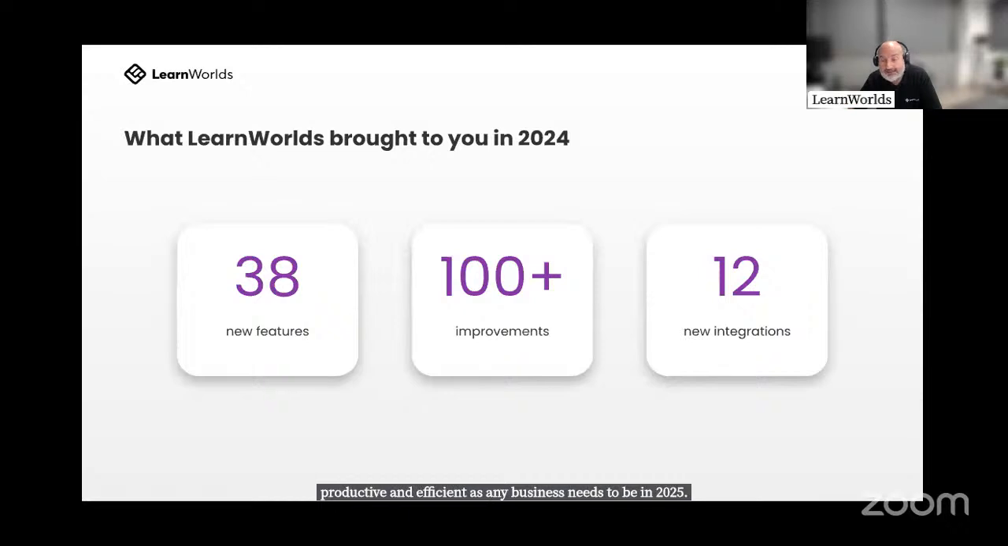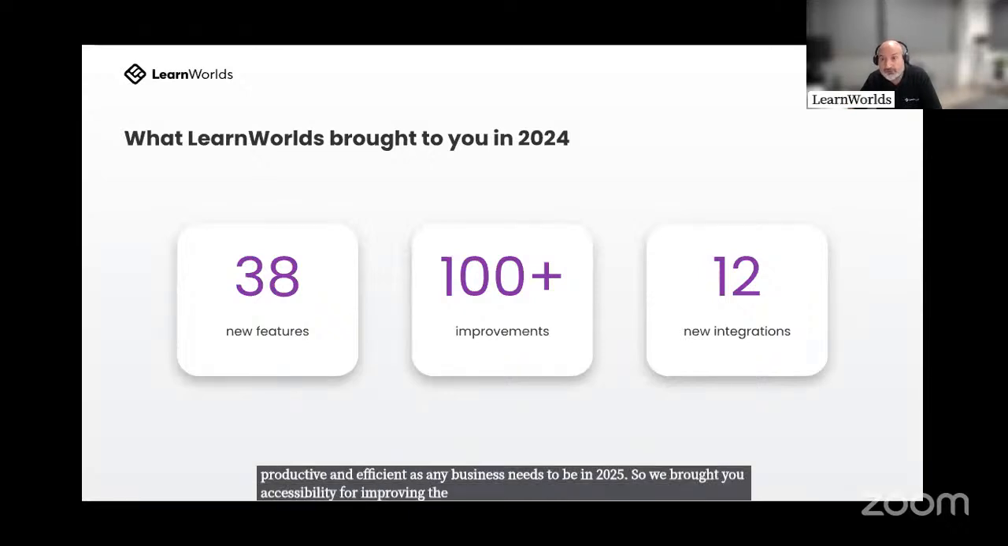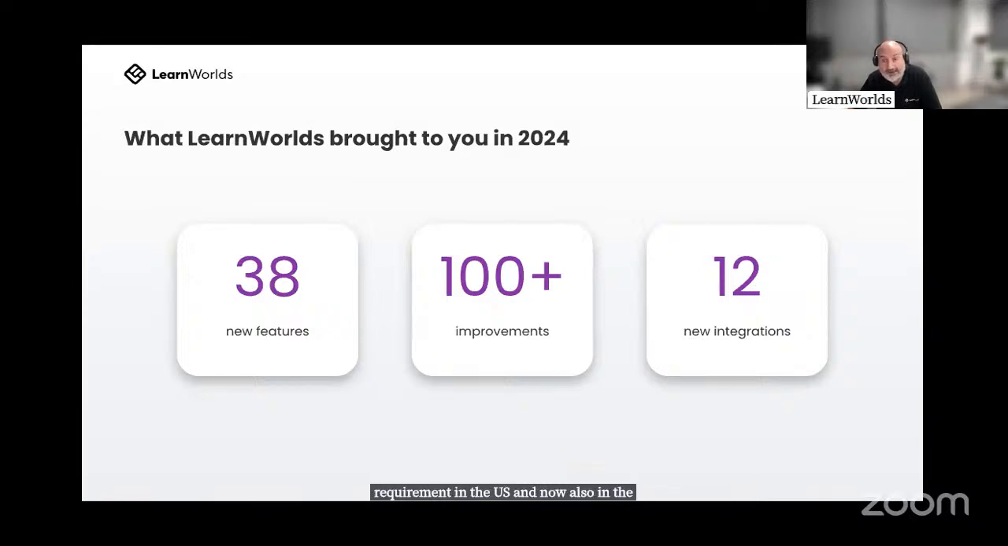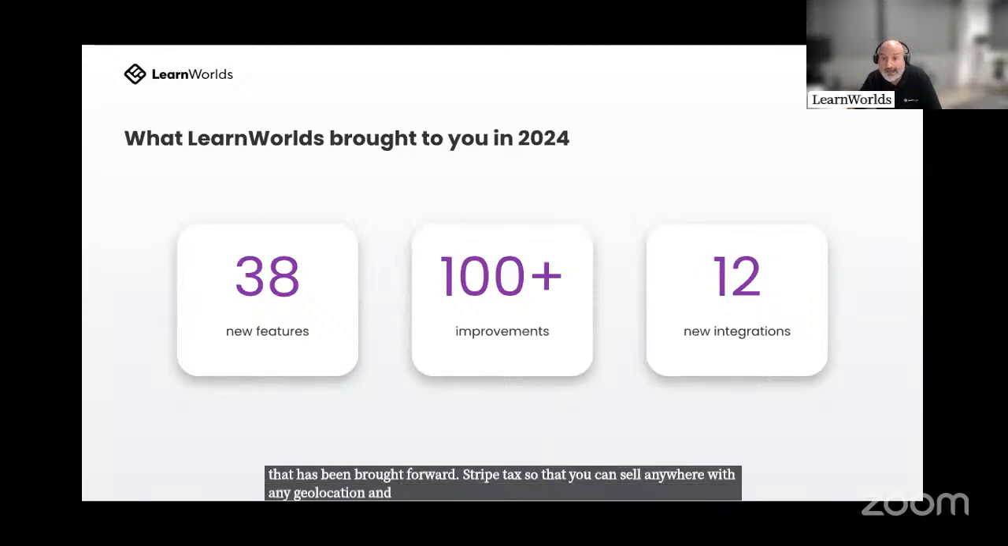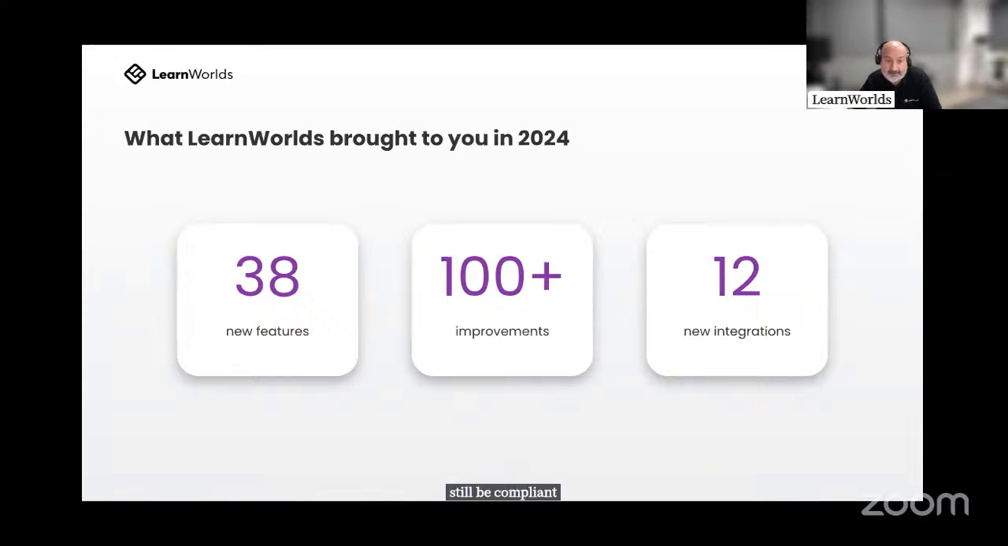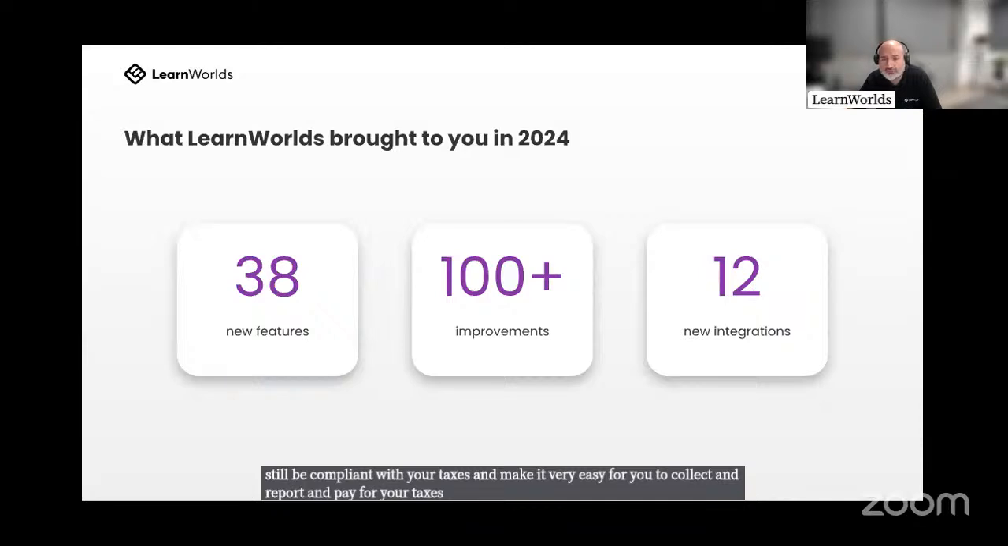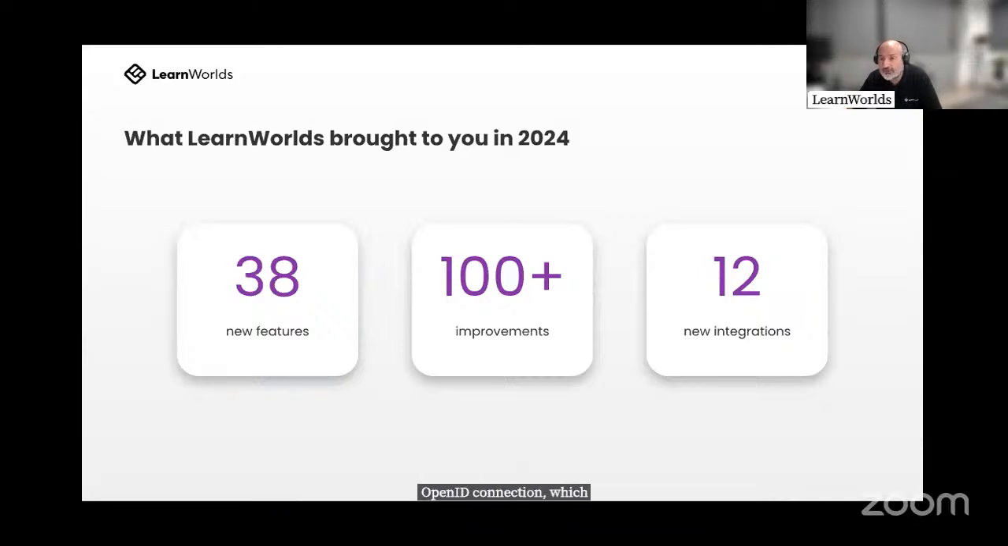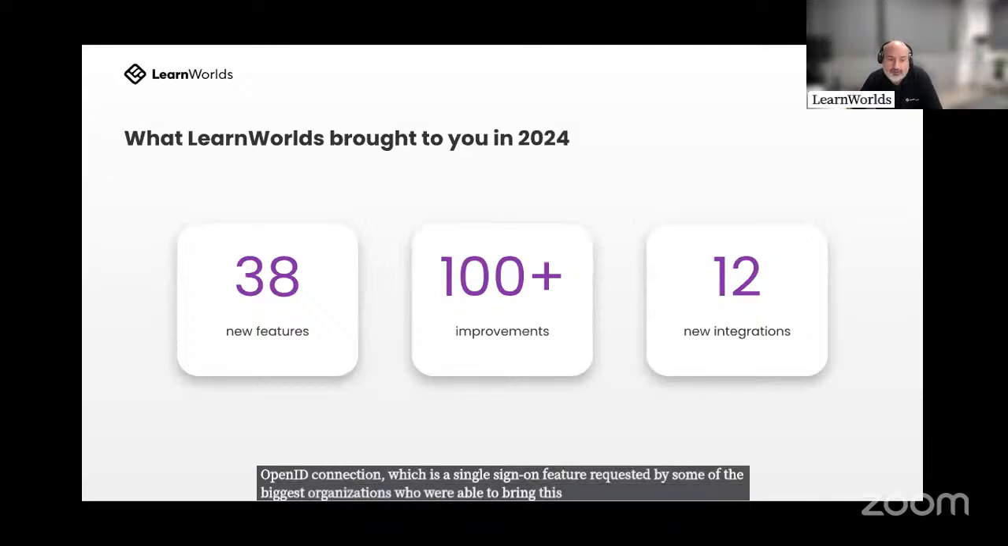So we brought you Accessible for improving the accessibility of your platform, which is a legal requirement in the US and now also in the EU with new legislation that has been brought forward. Stripe tax so that you can sell anywhere, with any geolocation, and still be compliant with your taxes, and make it very easy for you to collect and report and pay for your taxes. Open ID connection, which is a single sign-on feature requested by some of the biggest organizations, and we were able to bring this also within the platform.